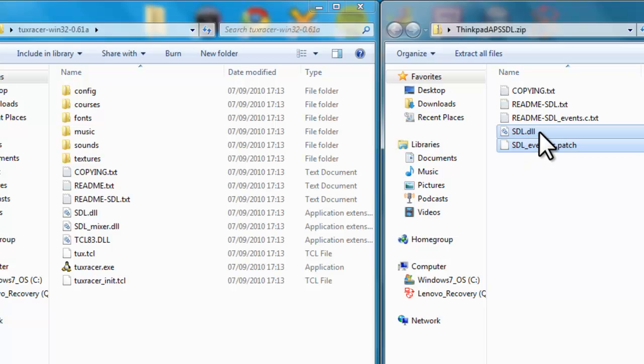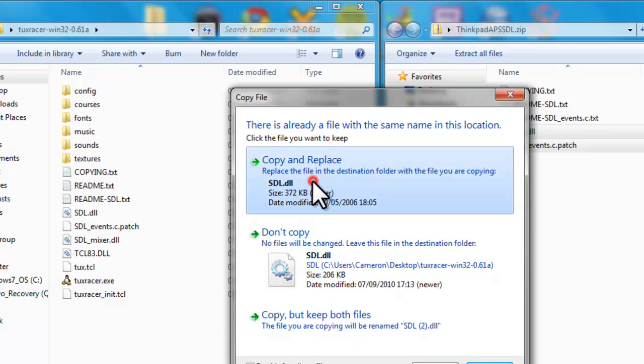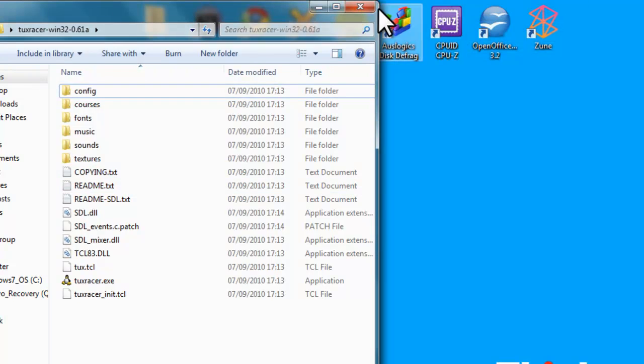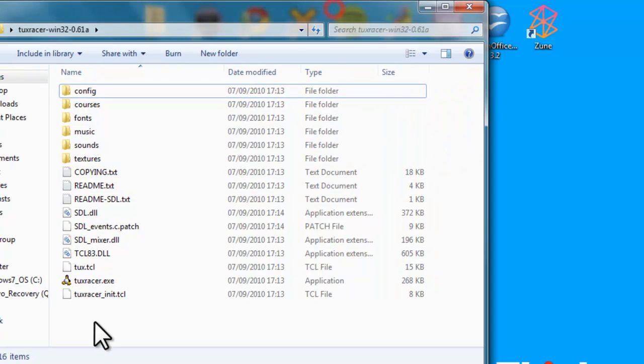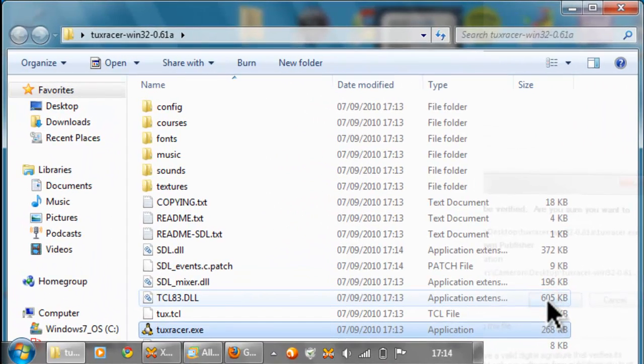So what you need to do is drag these into the folder that contains the rest of the stuff for your game. So we can drag this over and let go. It's going to ask me whether I want to copy and replace. Copy and replace, you want to replace the existing files. And there you are. Now what you need to do is load the game up. Hit run, and the game will now come up and load.